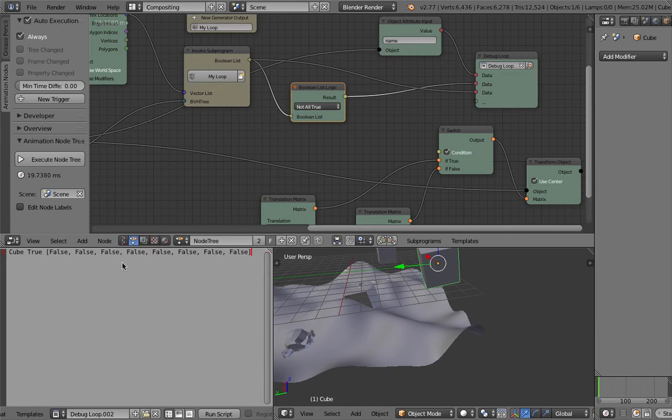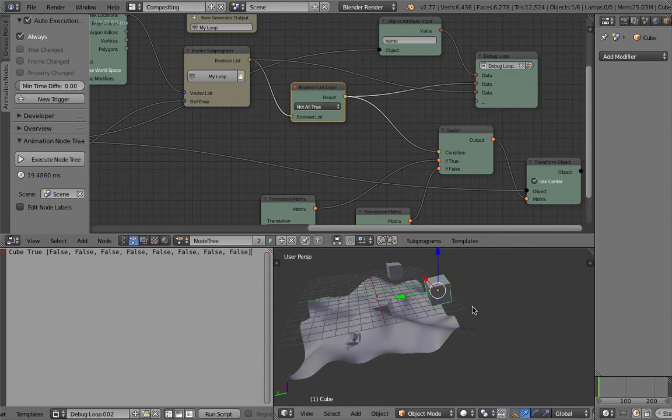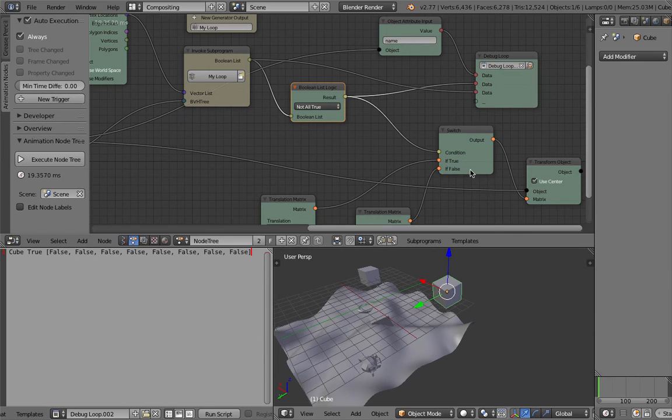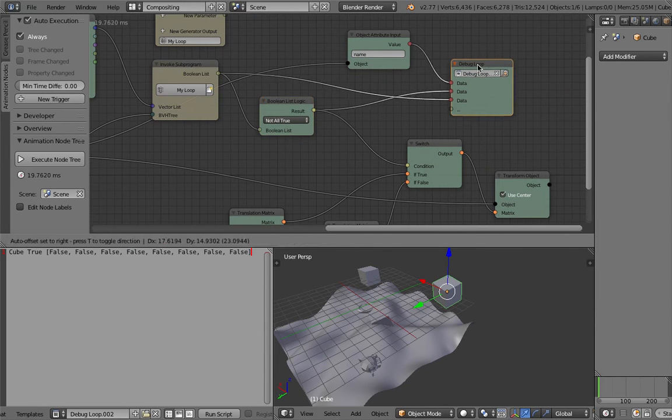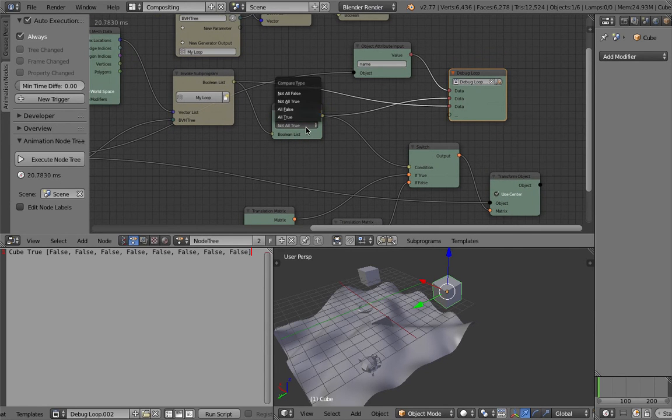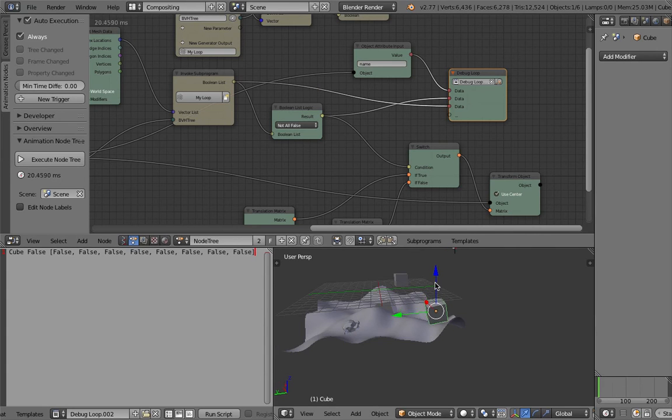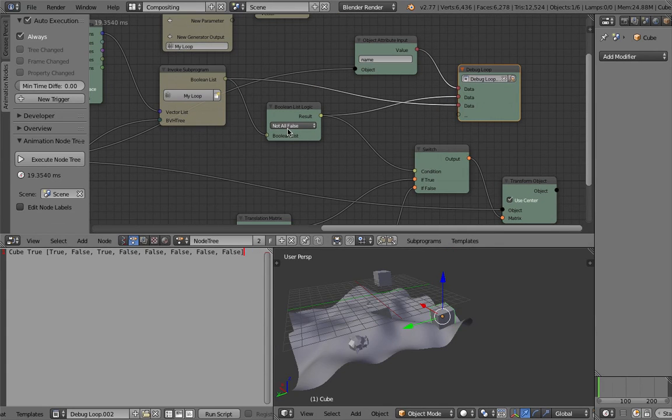I was expecting it to be saying false, but if I plug in, if not all false, it should be not all false. That's correct.